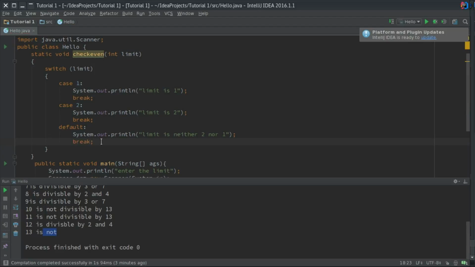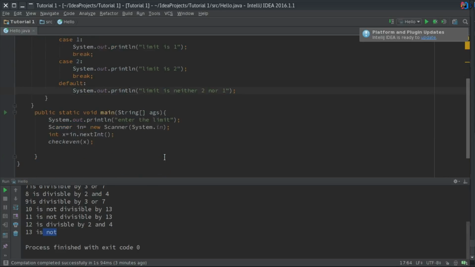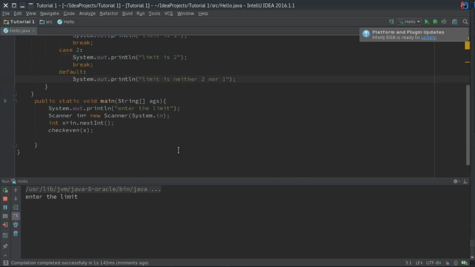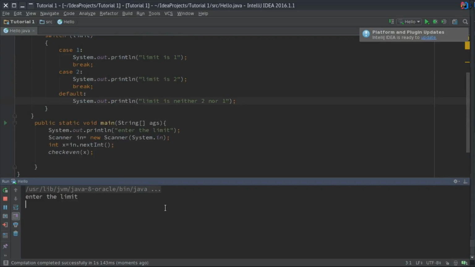We don't need a break for default, by the way, because default is basically the last thing, so why would you break if the last thing is true? Nothing is there to execute below it. So anyways, let's just run it and quickly see what happens. 1, limit is 1. 2, limit is 2.